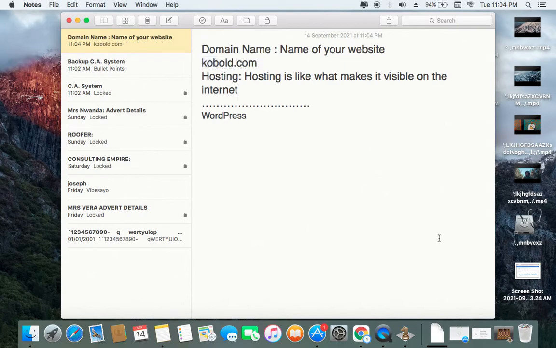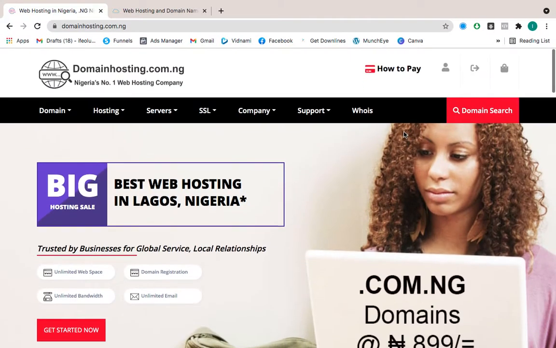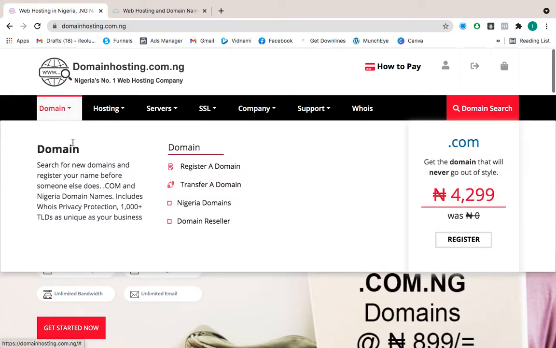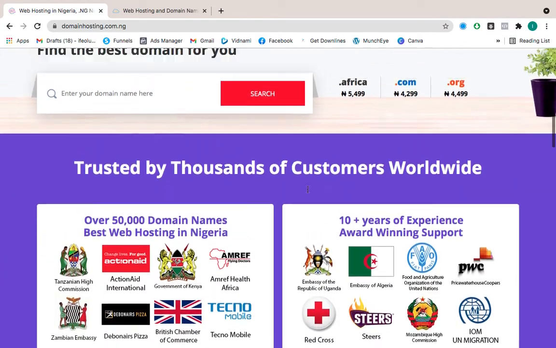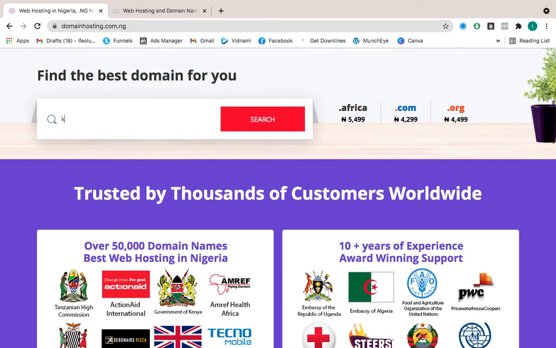So the first thing you need to do is to know whether the name is available. You can come here, see register a new domain, or just come here and type it in. You need to know whether it is available. So let me type in Koboli and just click on search. I will just wait for it to load.